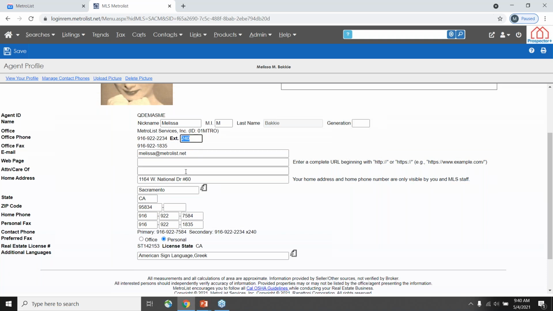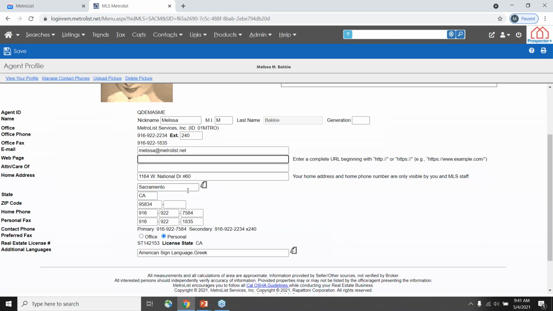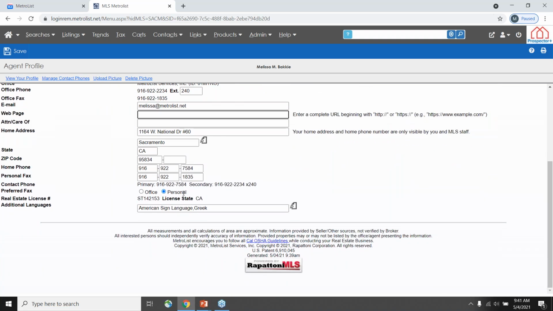Now you're going to see here you can change your extension, but this is your office phone and your office fax. If you have an updated email, this is the email your clients see to email you back to when you send off listings within the MLS. So you absolutely can plug that primary email in here and that's what they will see. If you have a web page, you can plug that in here. And your home address, this is really for mailing purposes, you guys. So whatever your mailing address is what you'll want to plug in here. Now you're going to see your home address and home phone number are only visible by you and MLS staff. So your clients, no one else sees that.